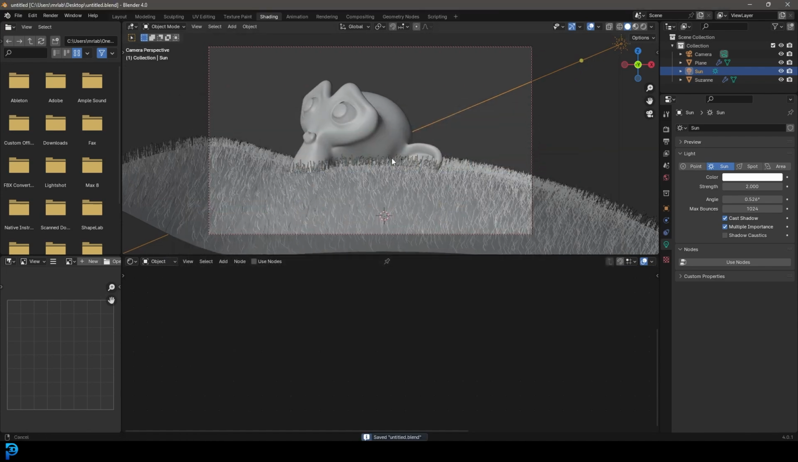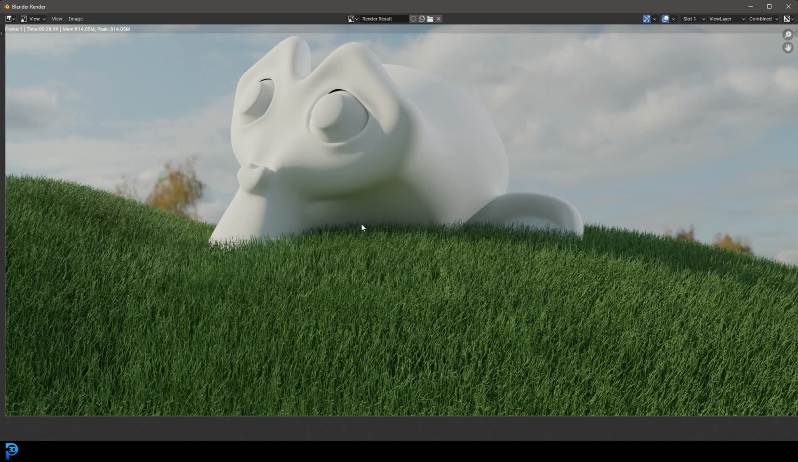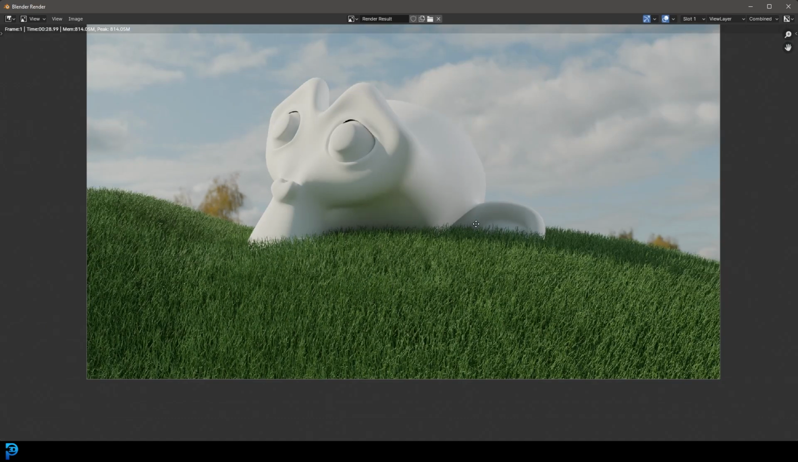And first of all, I'm just going to save it to my desktop just in case it crashes, but now let's go render and render image. And just like that, we have some nice looking grass.